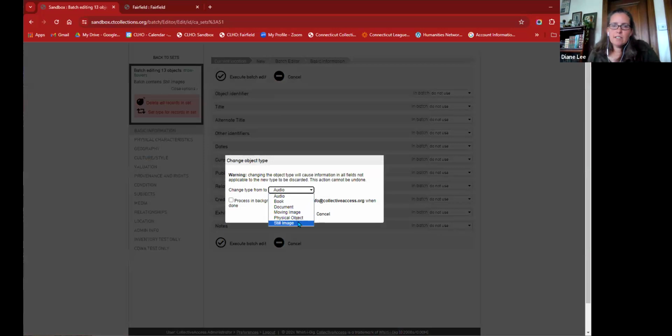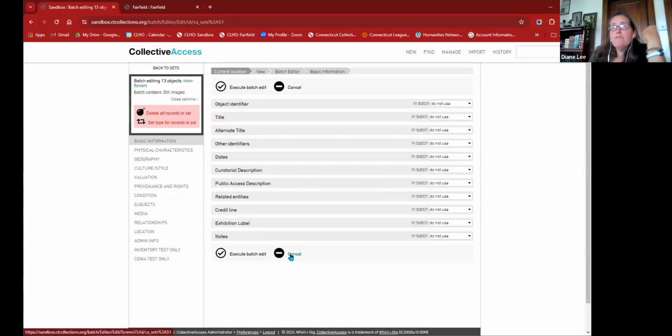Like these are all still images. If I wanted to say, well, actually it's a physical object, you could change it to that to do all that. I did do that when we first migrated our data from our old system because there was a bunch of stuff that didn't match up and didn't get put in the way that we wanted to. So I have done that before.